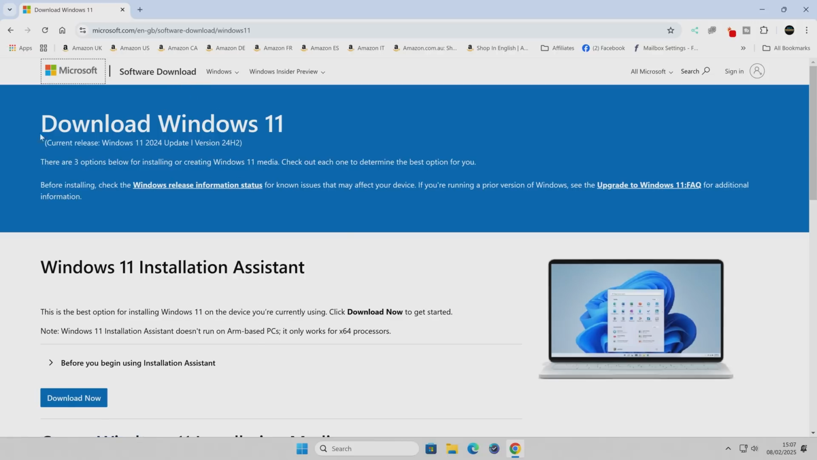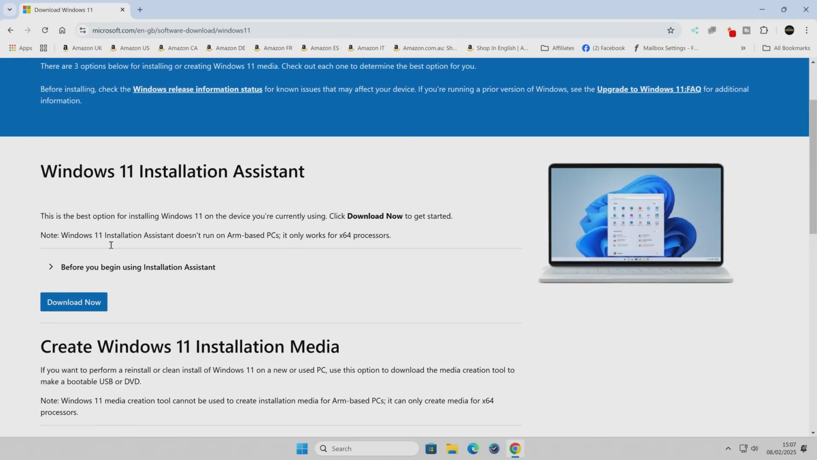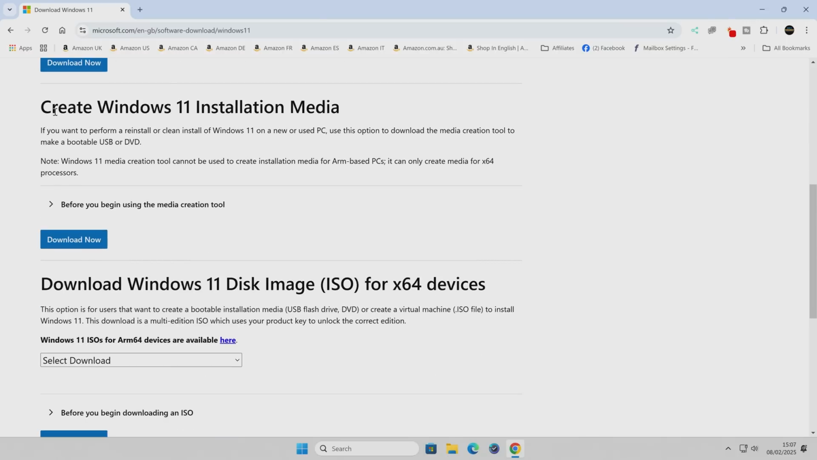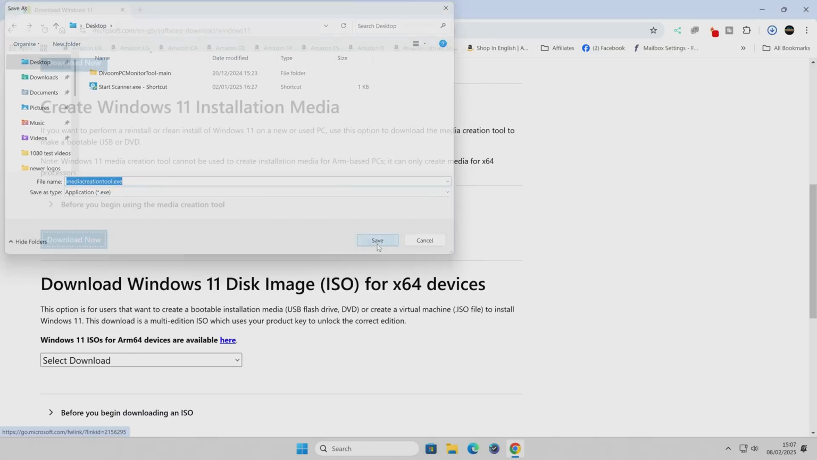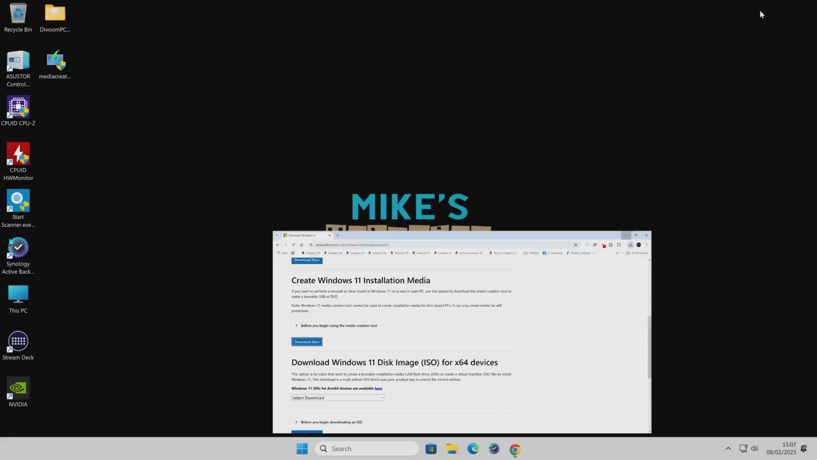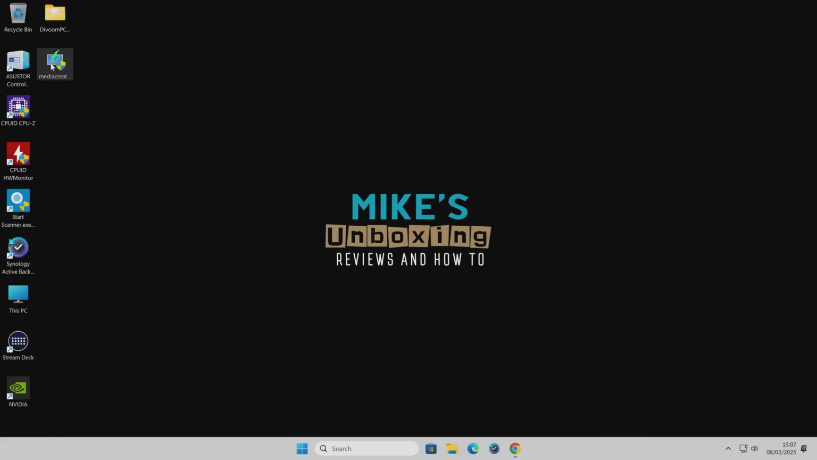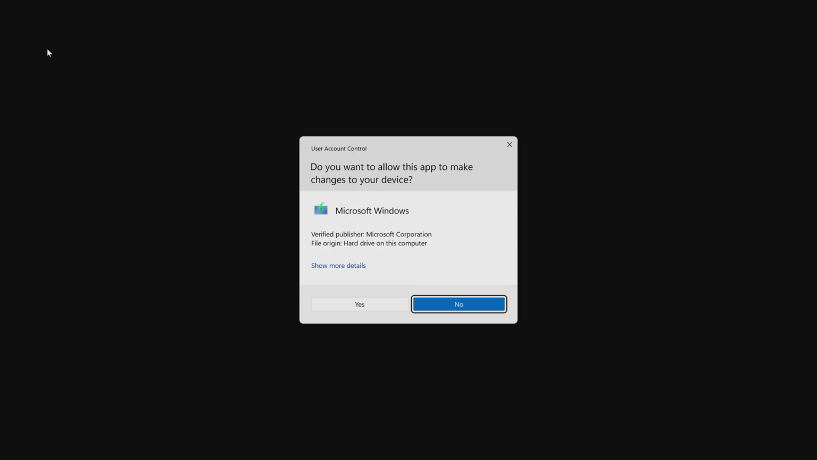Anyway, I digress. So this is the latest version, Windows 11 from 2024, version 24H2. And what we want to do is scroll down. Don't use the installation assistant. We want to go down to here, so create Windows 11 installation media. So we'll click on this part here and we'll save it to our Windows desktop, and that'll be very quick, so we can close that down and we'll start the media creation tool.